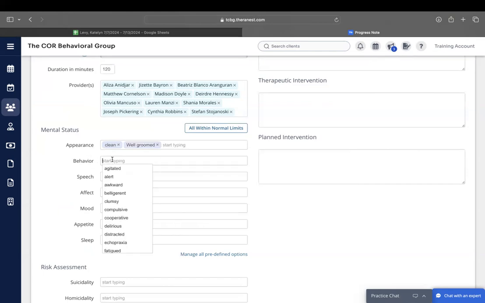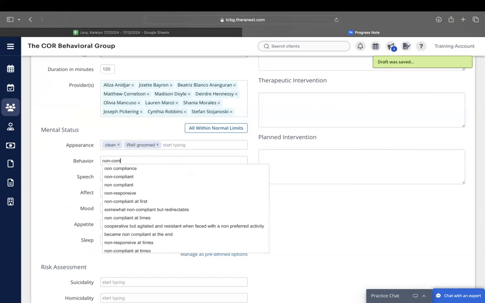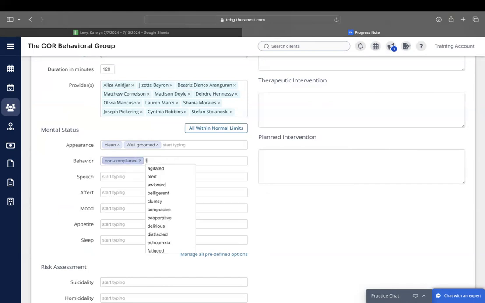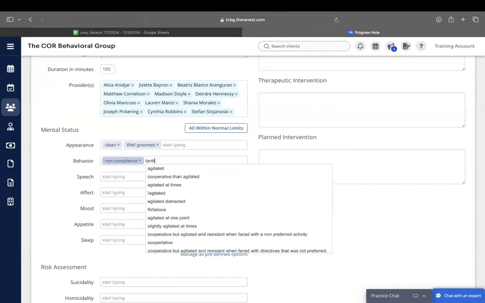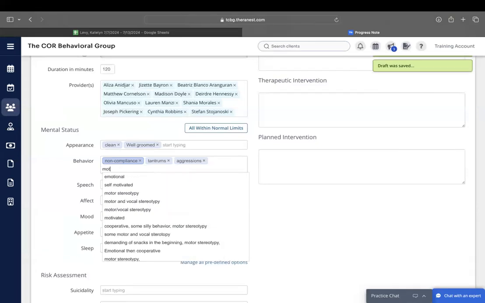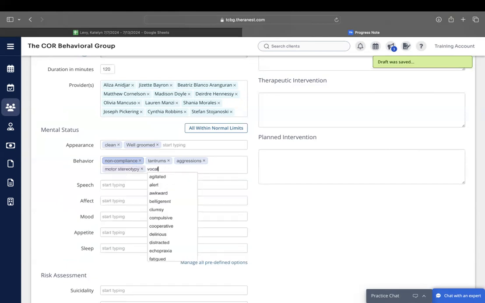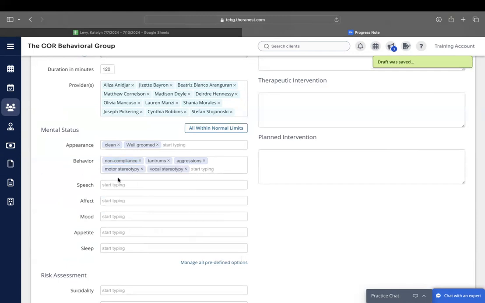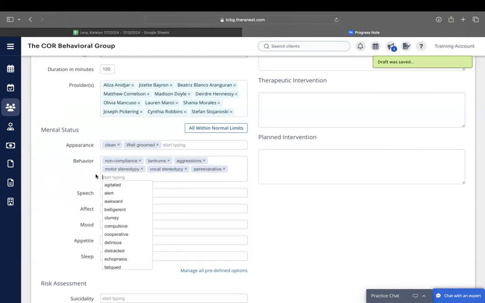Behavior. Use what's in the behavior intervention plan, okay? So you get a behavior intervention plan from your BCBA, you're taking data every session. What are you taking data on? These are the behaviors you're taking data on, okay? So non-compliance, let's say they have tantrums, aggressions, maybe some motor stereotypy, vocal stereotypy. Maybe they have some perseverative language. Okay, so use again what you're taking data on.